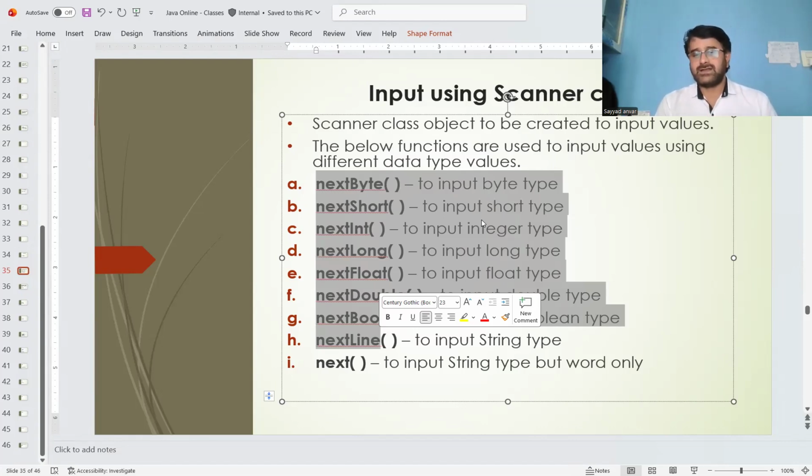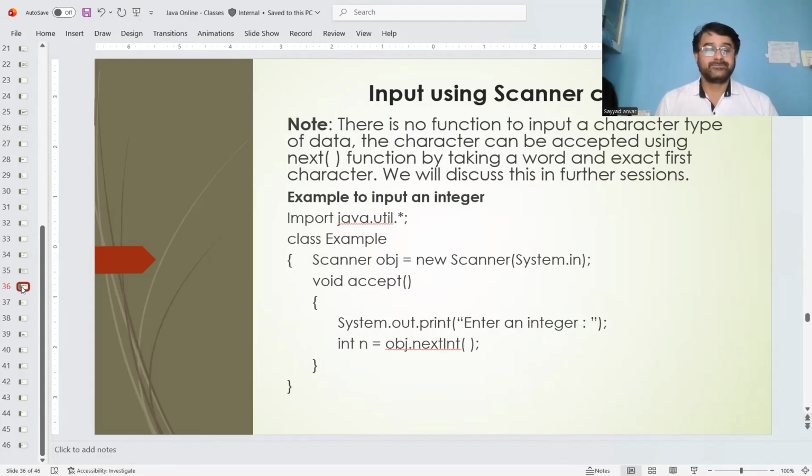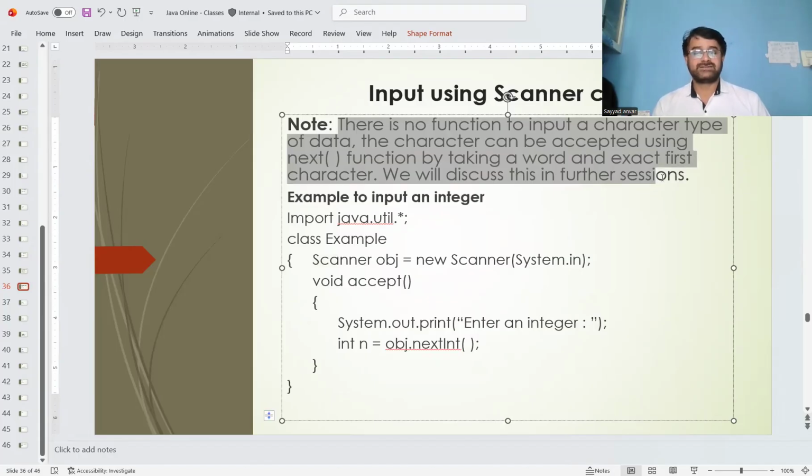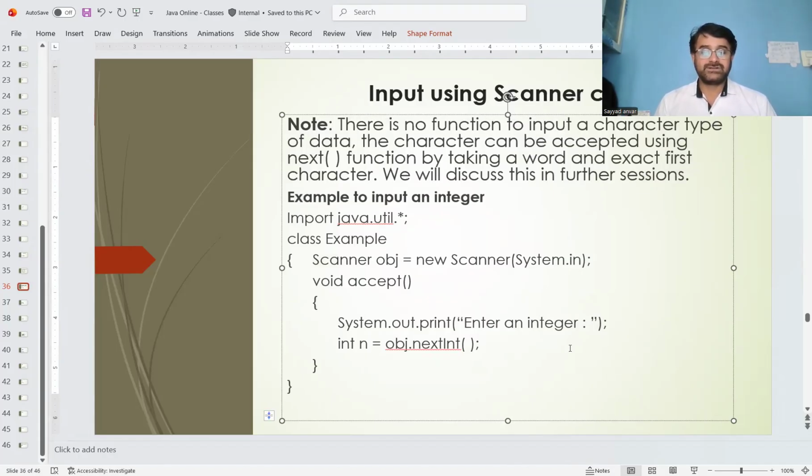So for any kind of data we have an individual function, except for a character, where we will use the next function. I will show you that. So 9 types of data we can take. Let me navigate to the next page. You see here, there is no function to input character data. As I said, we will use the first character using the next function. So input using an integer here.